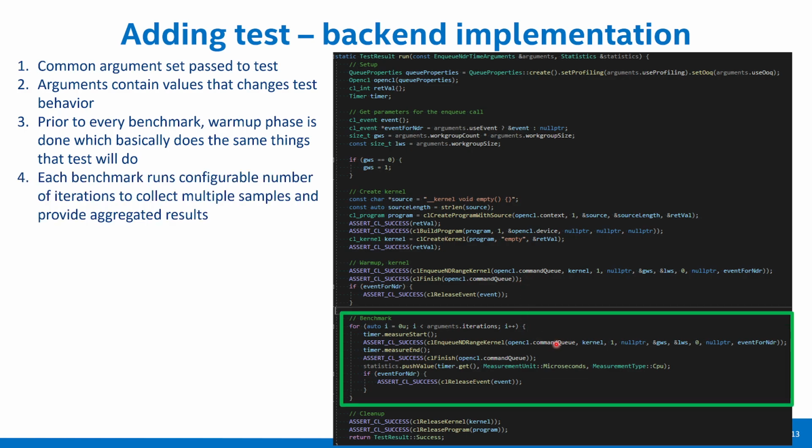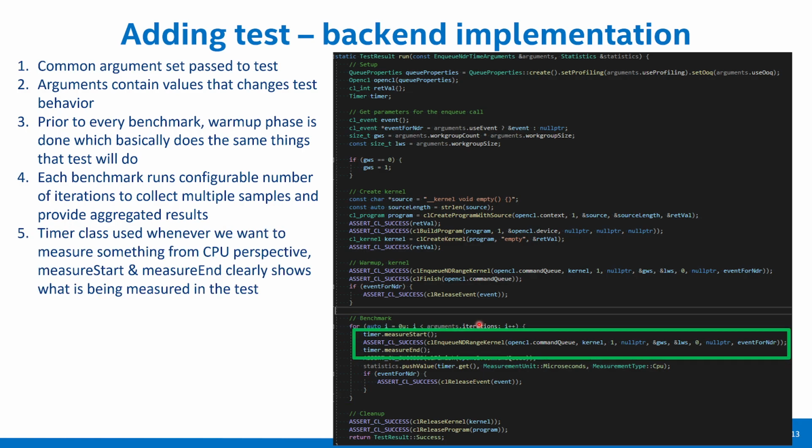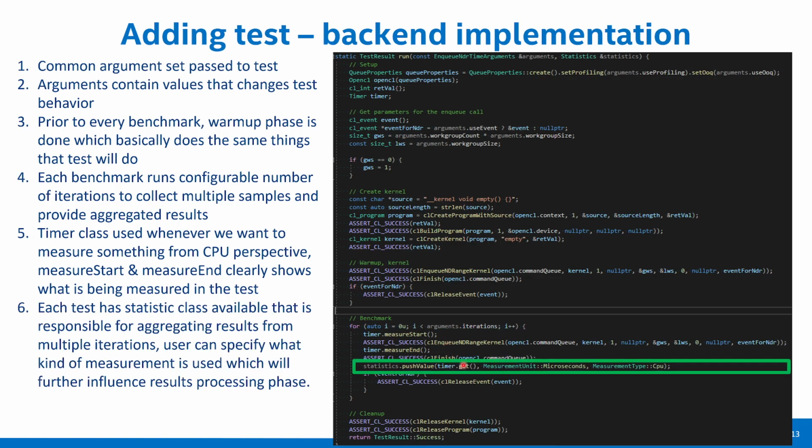And here is the actual benchmark. So we run multiple iterations and we combine scores from each iteration using the statistic class that we have. For each iteration, we clearly show the area of interest by measuring the timer start and timer end. And we measure only the clEnqueueNDRangeKernel call. We do not measure how much it took on the GPU. We do not measure how much it took to flush. We just make sure to measure the thing that's the area of interest in a given test. And for each iteration, we collect the timer and we put it to statistic.